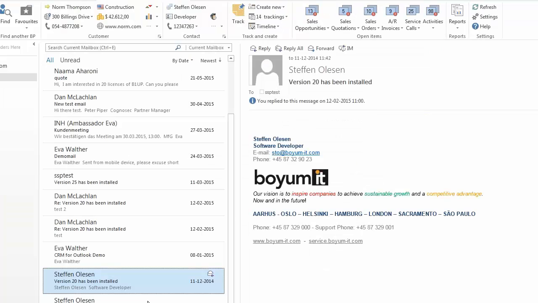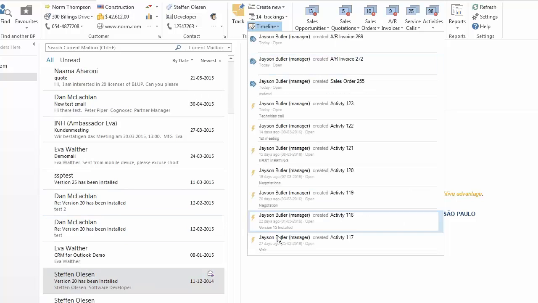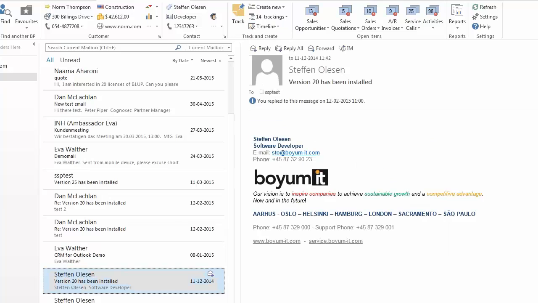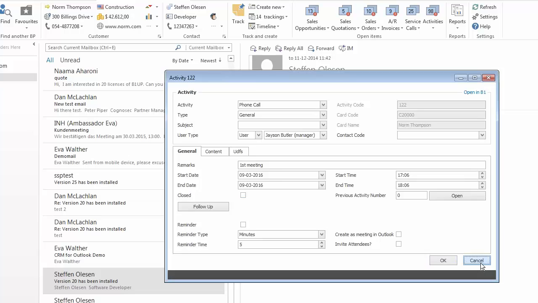Okay, now you're also able to see what has happened with this customer over time. Let's say my colleague Mass has spoken to him, and it's all the same user because it's the same login to SAP. But let's say my colleague Mass has spoken to Norm Thompson, I will see it in here. And I can even open and say, okay, what happened 14 days ago? Oh, it was a first meeting for an opportunity and so on. So I can always stay up to date with whatever it is that I need to do.